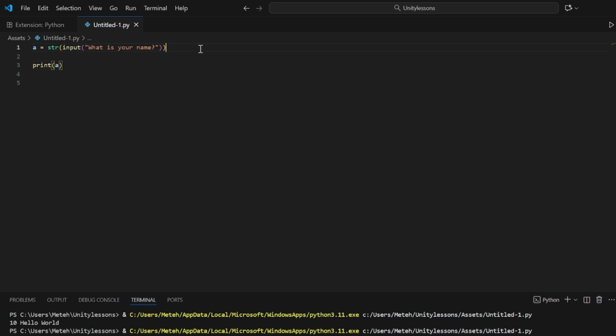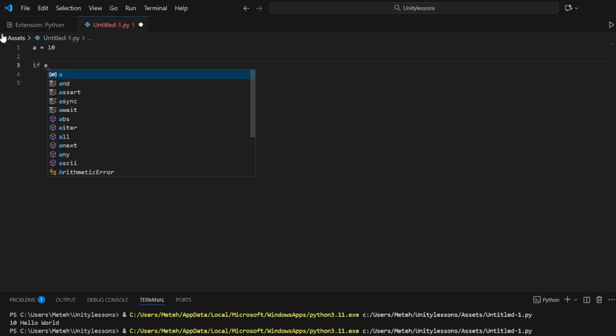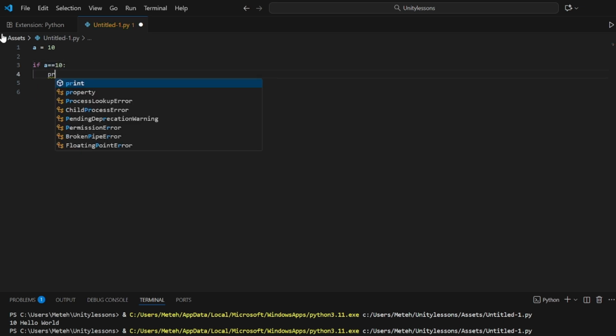For example, let's learn if, else and elif. If means just if, actually, in English. If means directly if. So let's do, for example, A equals 10. If A equals 10, print.